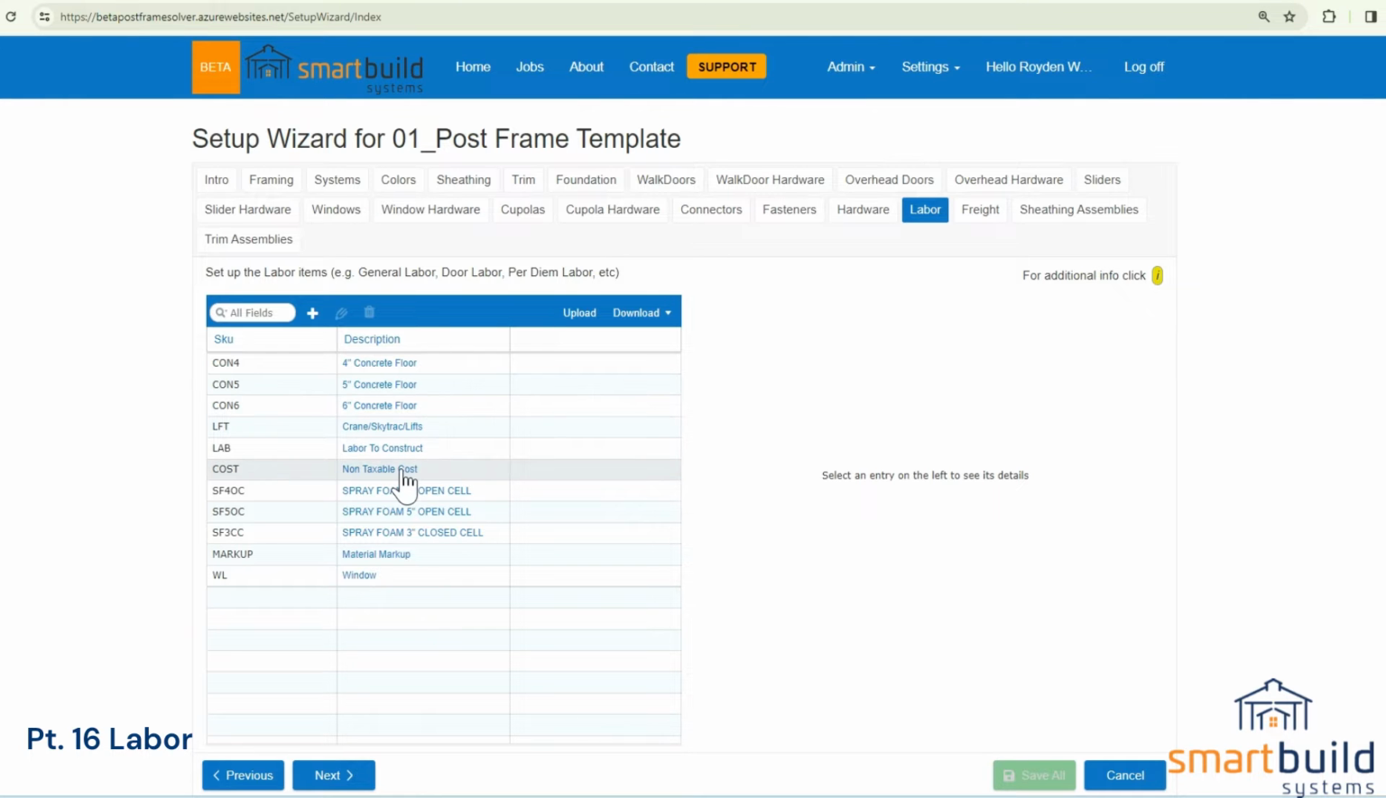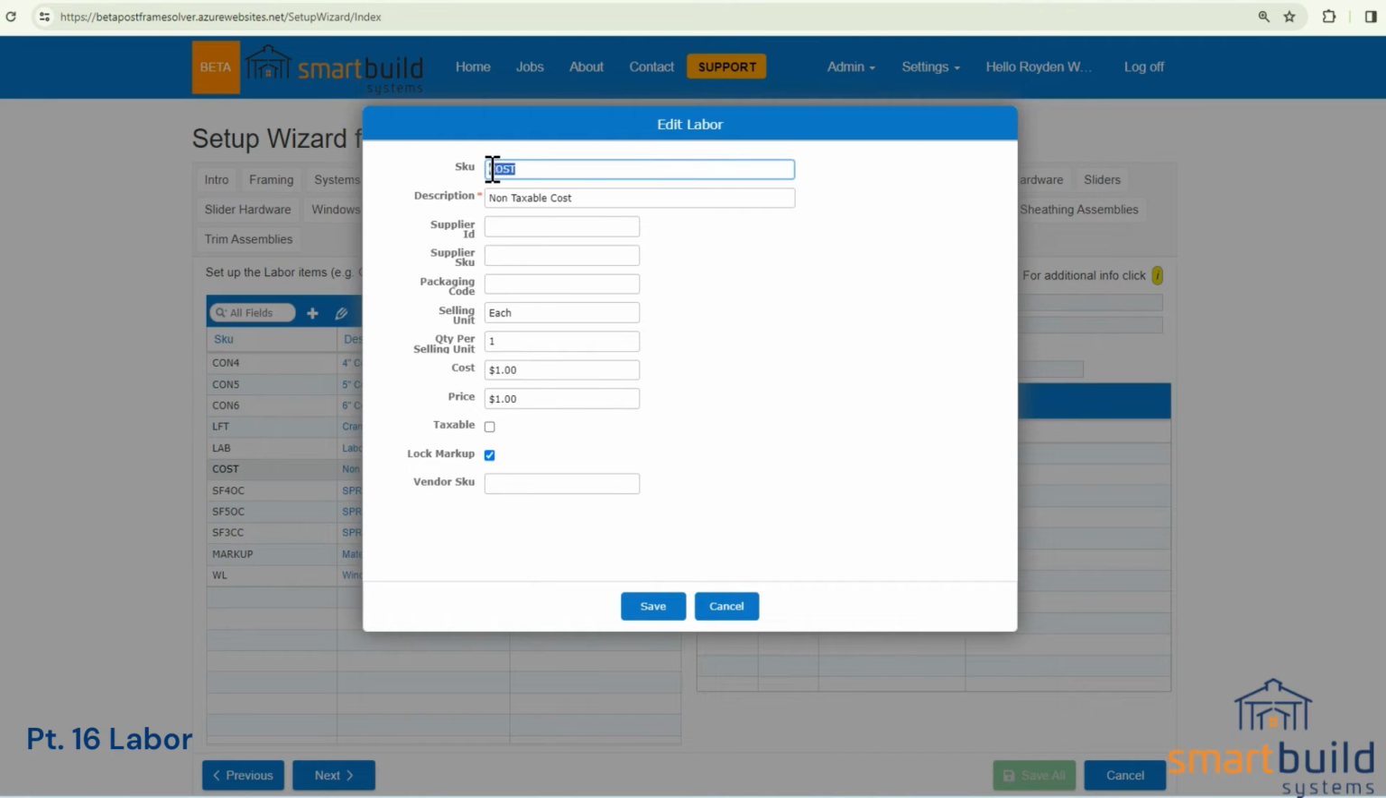An example is if I want to start with just a SKU that says maybe labor cost. You can set it up, just have labor as a SKU, put in a description, the selling units each, and the quantity is one, and then the cost is one. So $1. This is so that we can use a $1 as a multiplier. And again, you could save that.